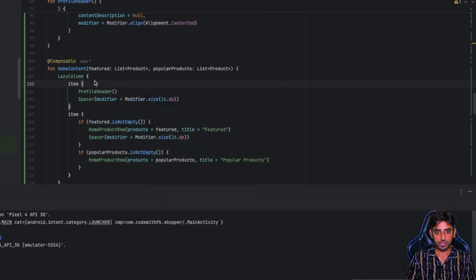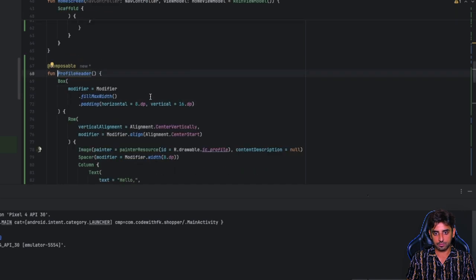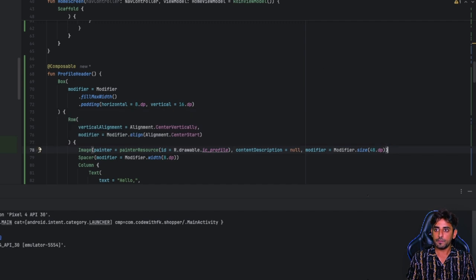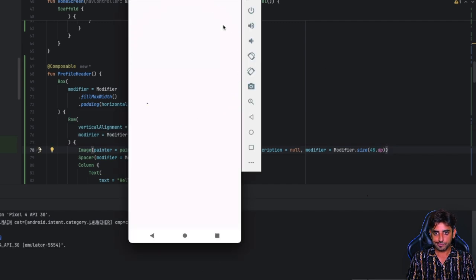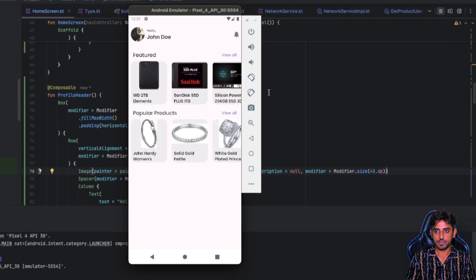The image is quite small, so I'll just add this image. I'll add some size to it probably. Where is the image? Over here, and then I'll say something like this. Okay, you can see we have this hello John Doe, and then this icon.